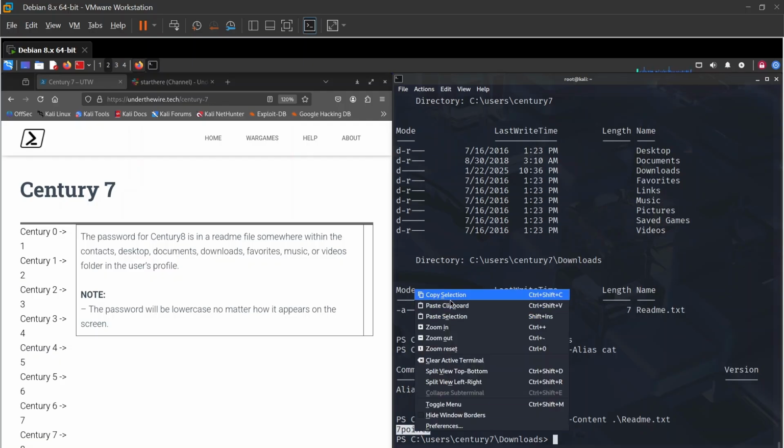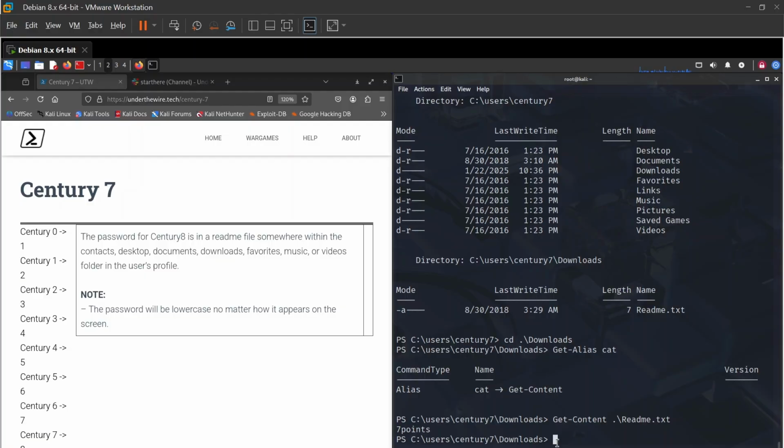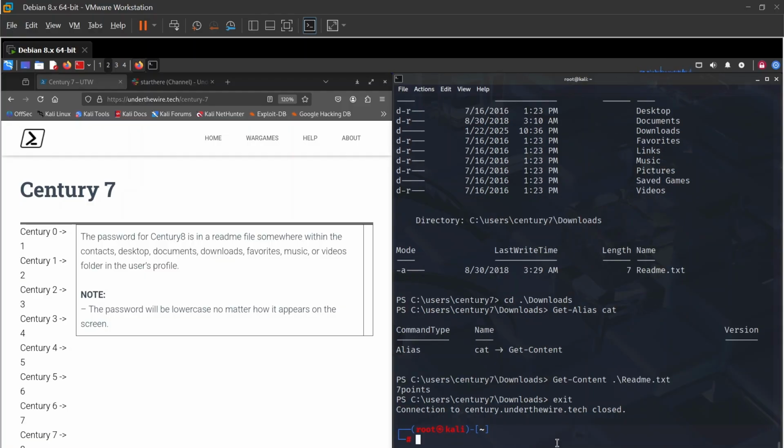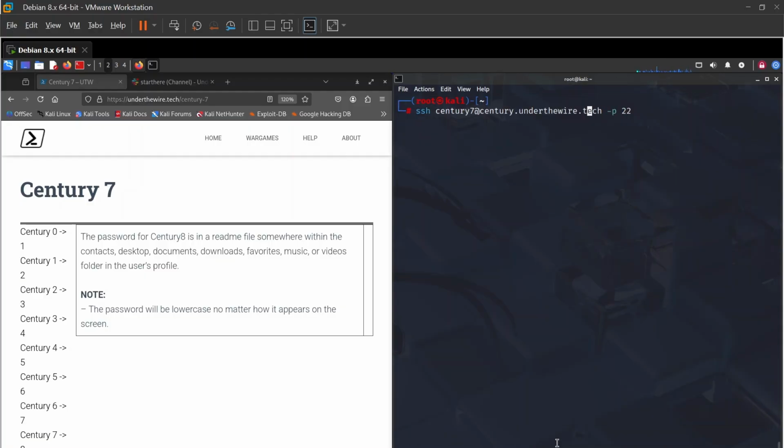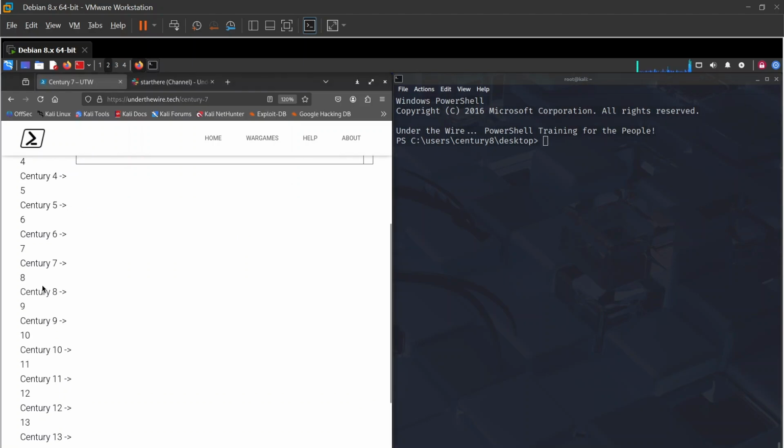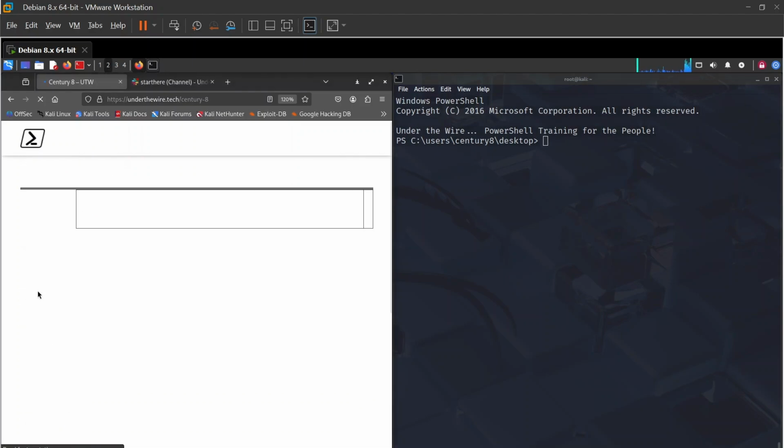So I'm going to copy that, and I'm going to exit, clear. I'm going into Century 8, hit enter, and I'm going to paste this, hit enter, and voila, we're in Century 8. So I'm going to scroll down and go to Century 8 to 9.